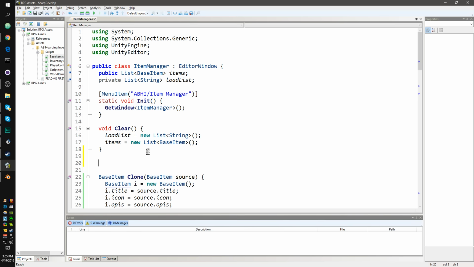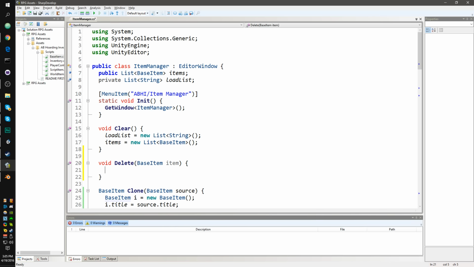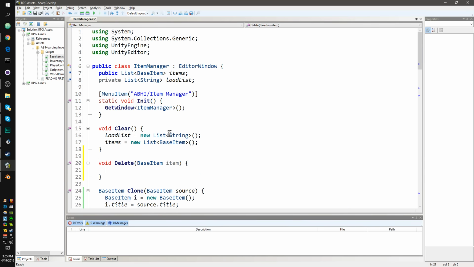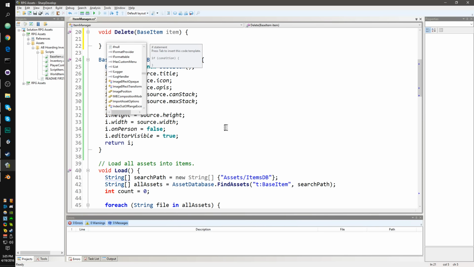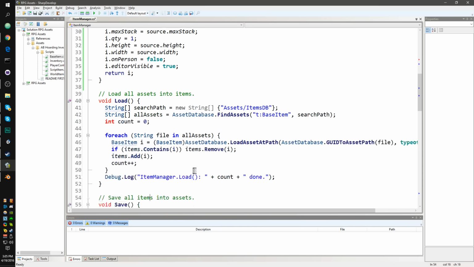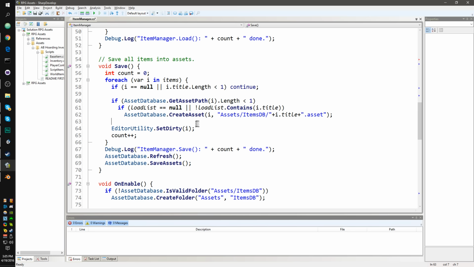This is void delete. It takes a base item. And what delete does is delete finds if that asset exists. So let's go down to our save function, which has a similar action right here. And it actually deletes the asset behind it.